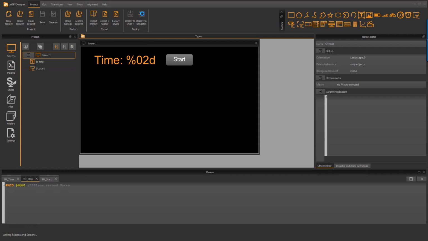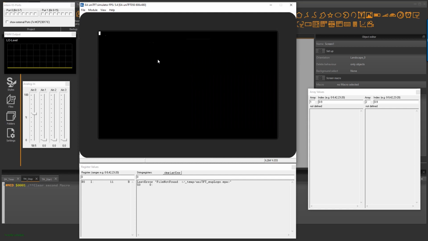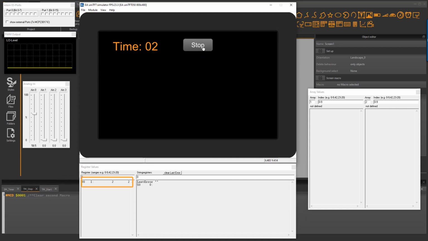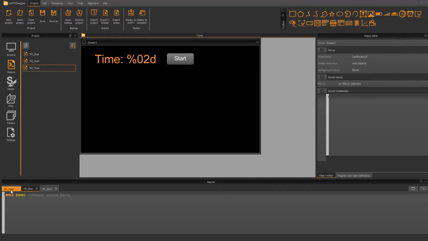Let's test the second macro. I deploy to simulator and press the start button. The countdown starts. In the register view, we can watch the variable decrementing. Also, stopping the counting is possible. We go back to the designer and change the second macro to our next topic, process macros.